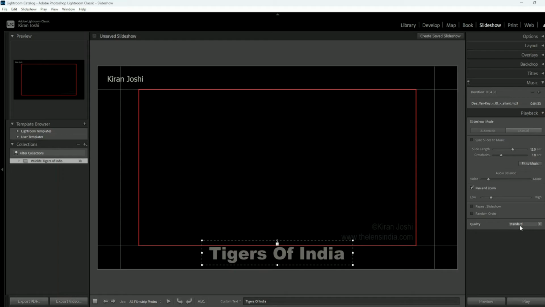Then the last point is about the quality. We can have draft mode, standard mode, and high mode. Of course, draft mode will take very little time to render. Standard will take a little bit more, and high will take much more time compared to these two options. So let us keep it standard for this. Now once all these settings are done, we can just go for the preview.